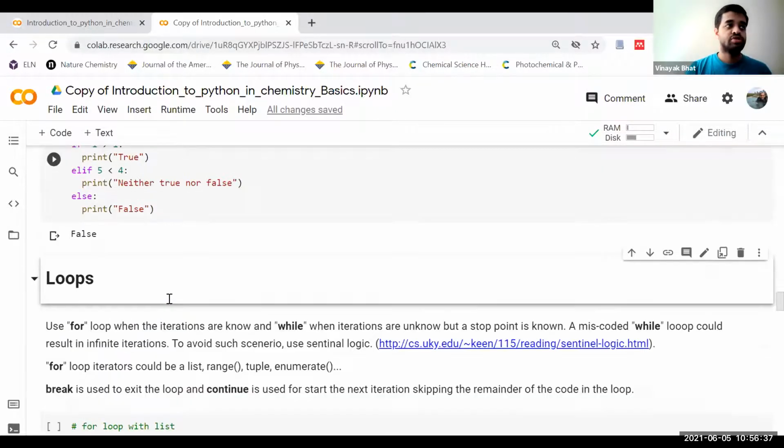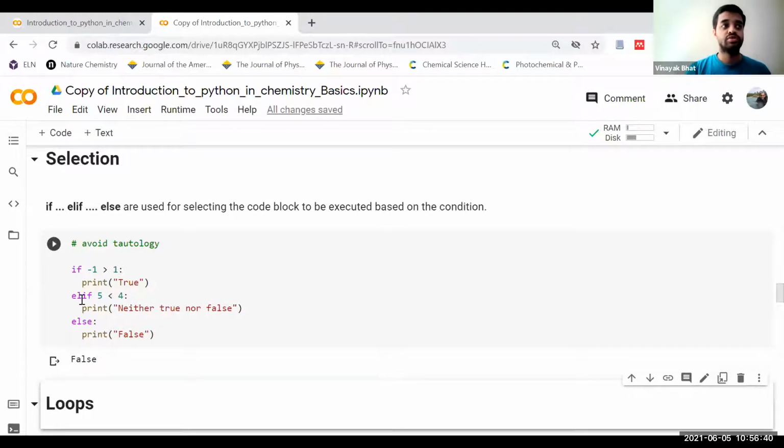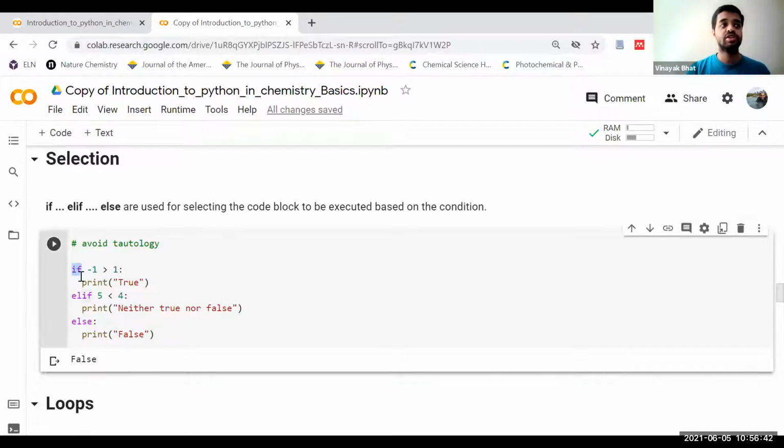Okay. So any questions on selection and how this is? So there'll be if, these are keywords that you need to use. So if, elif, if you have another condition, or else. There's no need for you to include else or elif. You can just have if and some condition. So that is also fine. So you can have if, you can have if else, or you can have if, elif. You can have multiple elif, and then leave it. So there's no need to have an else. It's not mandatory to have else.